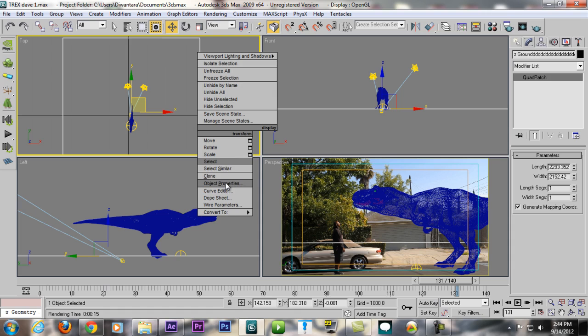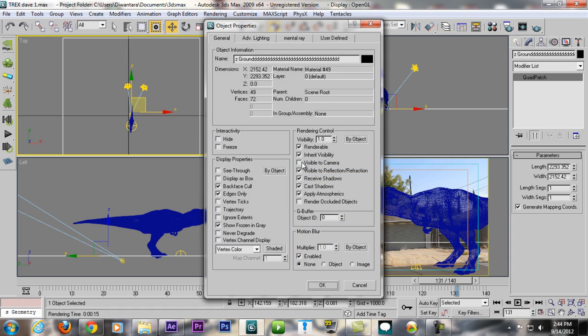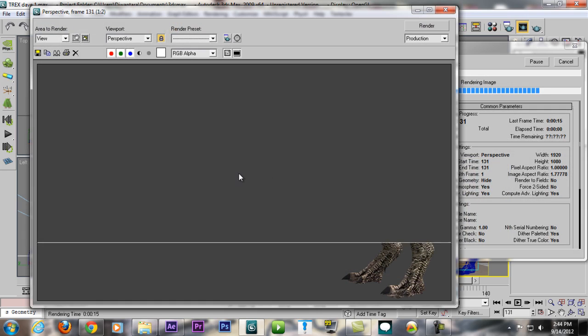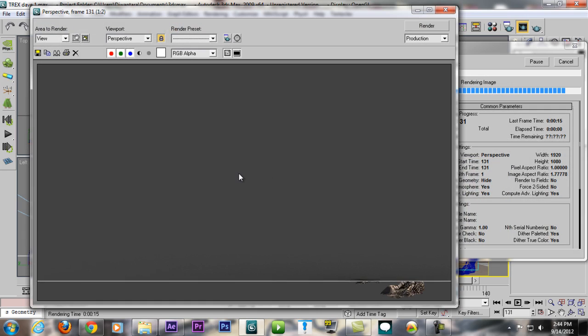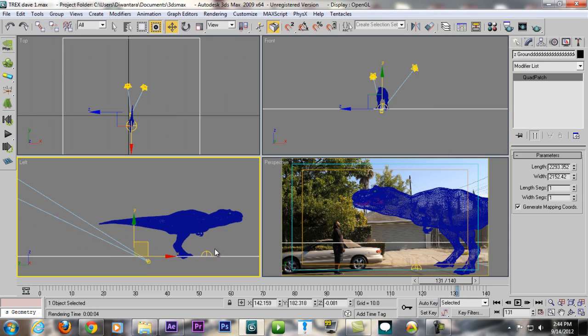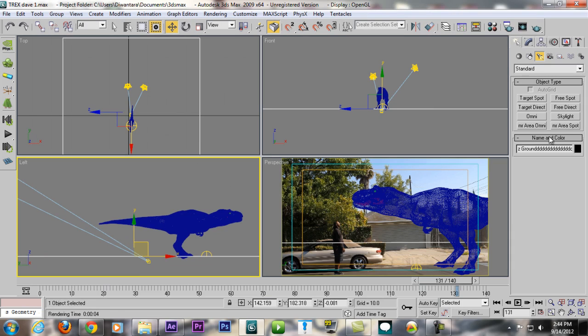Now make sure this plane, which we hid before, we're going to unhide it and make it visible to camera. So if we render this, it's going to render only the shadow, which in this case is the ambient shadow. For the ambient shadow, you can go to Lights, Standard, and choose Skylight and put it anywhere.